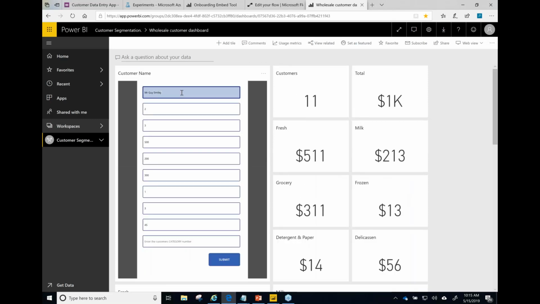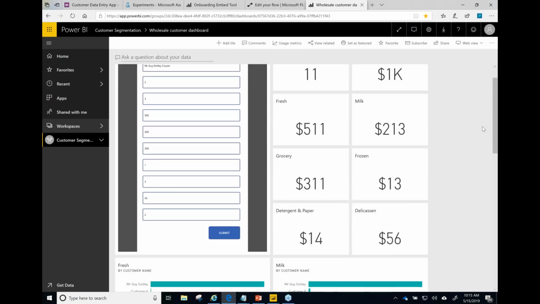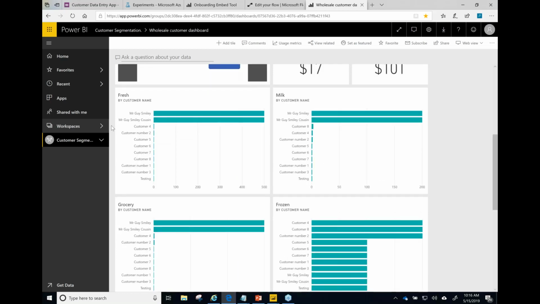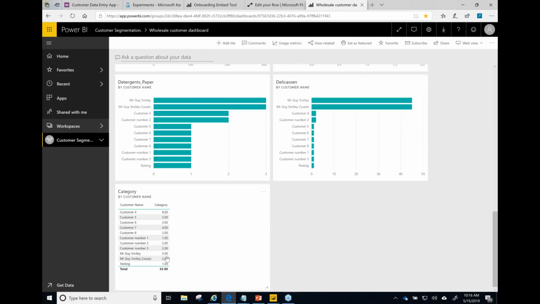I can go and create a new customer here and say, okay, we got a new customer. This is Mr. Guy Smiley's cousin. He is in the same channel, but actually I know which category he belongs to. I've done business with this guy before. He's always in category 2. So I'm going to place him in there. I'm going to hit the submit button, and you'll see that the numbers bump up. So it went from 11 to 12. And you can also see that I have the new cousin in there, and he's now placed in category 2 because I explicitly entered that in.